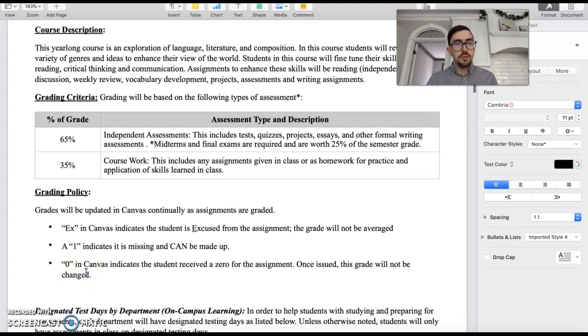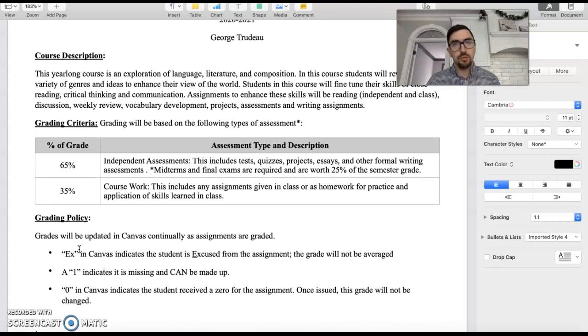Some grading things: you'll be able to see your grades in Canvas. You will see maybe a dash, which means I haven't graded it. Maybe you'll see an EX, that means I've excused it. Maybe you see a 1 in there. Well, that means I don't have it. You can still turn it in, although it will be a late grade. So that's what the 1 means. 0 means you didn't turn it in and I'm not accepting it. So that's a very brief description of the key. Again, I will go over this more in depth.